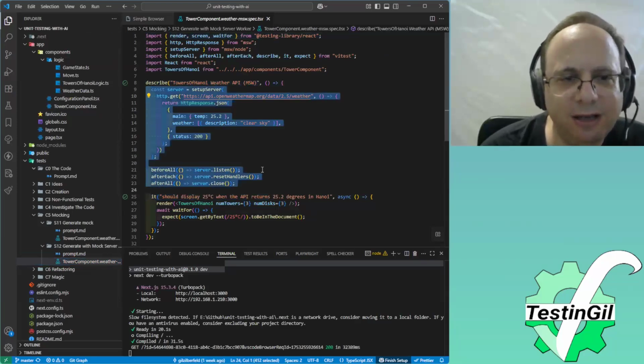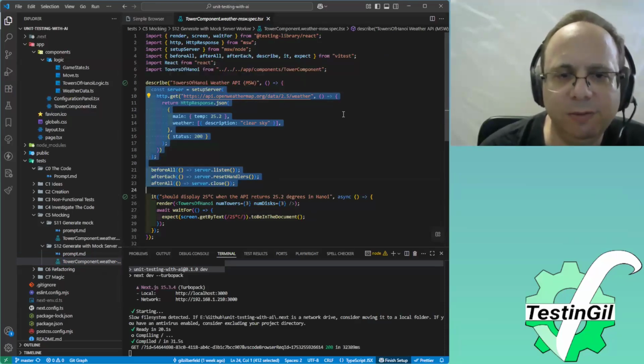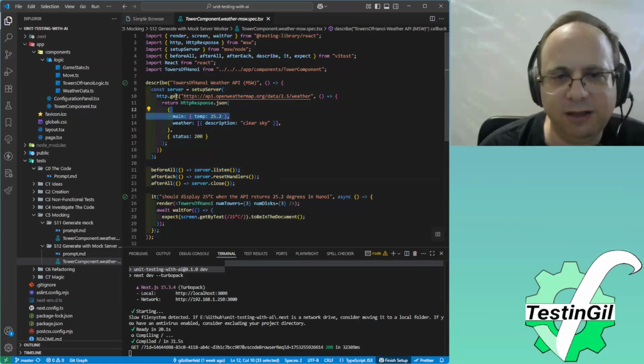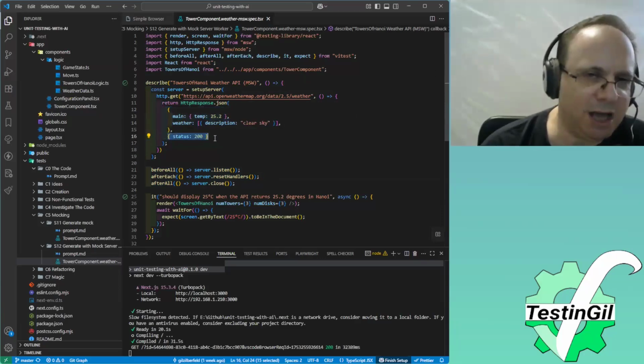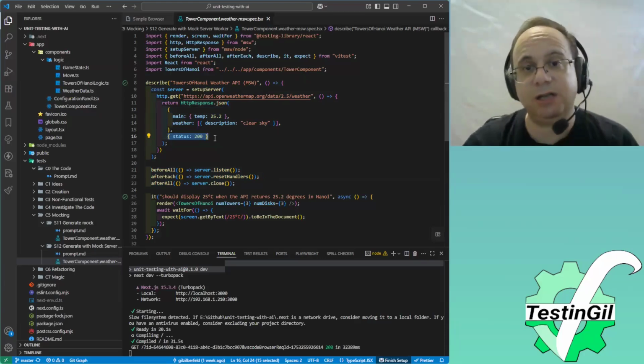So it actually creates a server that listens to a GET request to API to openweb.org. It kind of raises it before the test. And then if it got a GET with this URL, it returns this JSON and this status. And I'm actually checking, more like a mini integration test, that the request is actually issued.